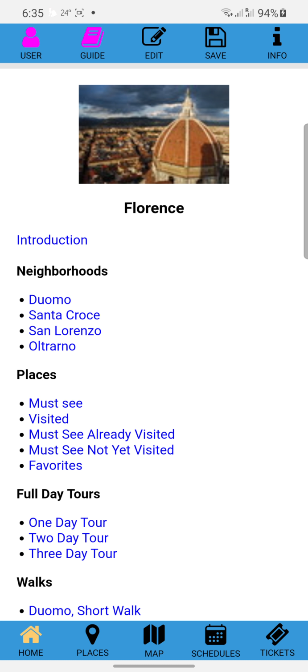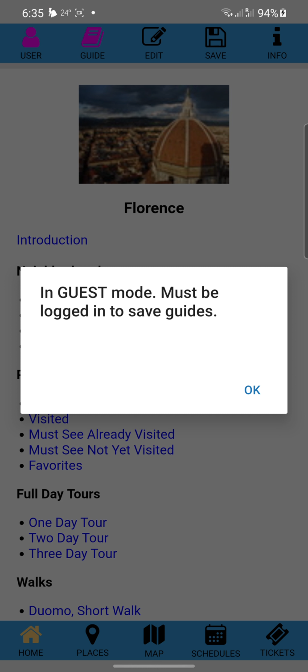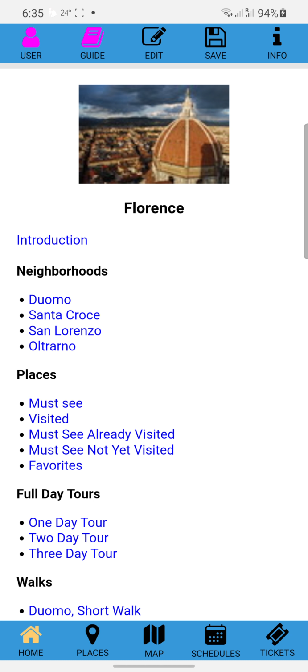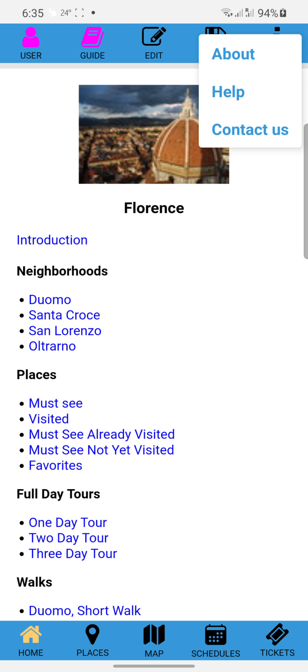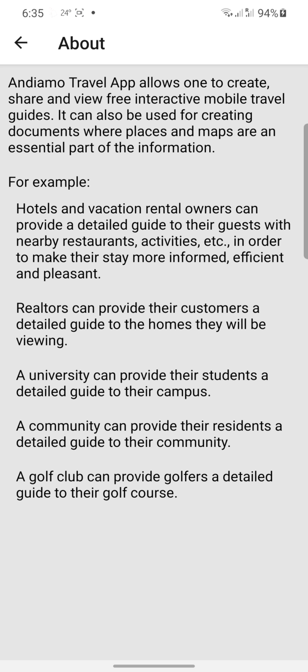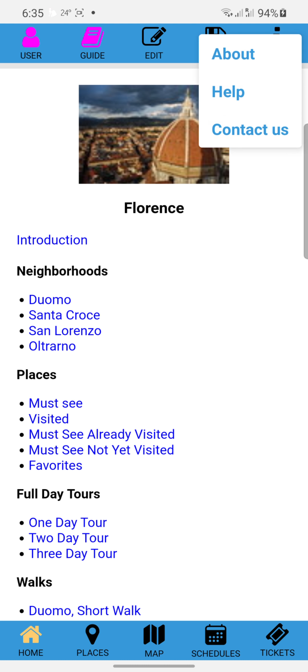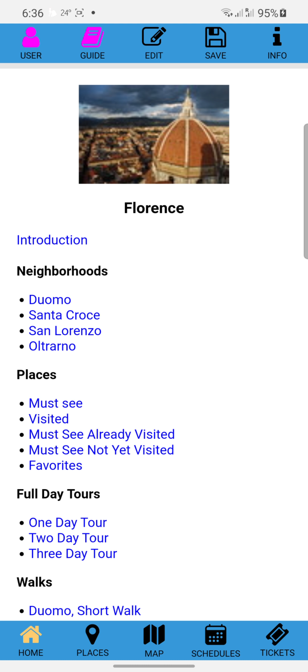Okay, we covered that. So save: because we're in guest mode, we can't save. And then info, you can look at the about information. Help takes you to the website with videos like this one. And contact us is for sending emails, and we won't go into that. So that is the home screen. Again, it's completely customizable. It could be blank, or you can put whatever information you want.